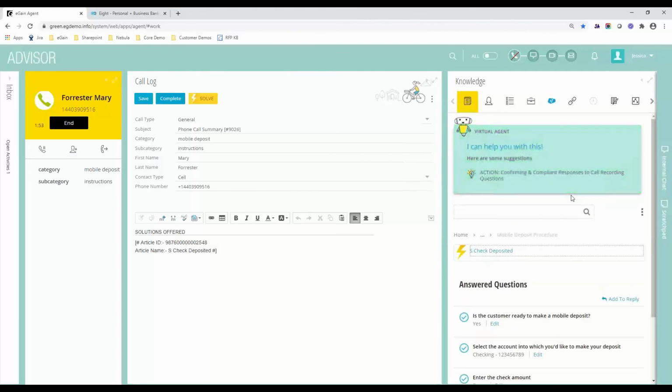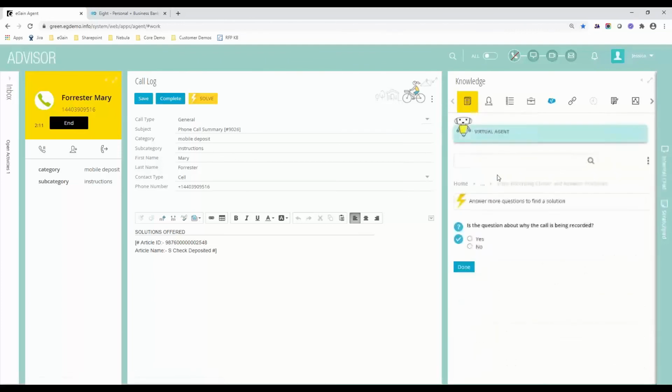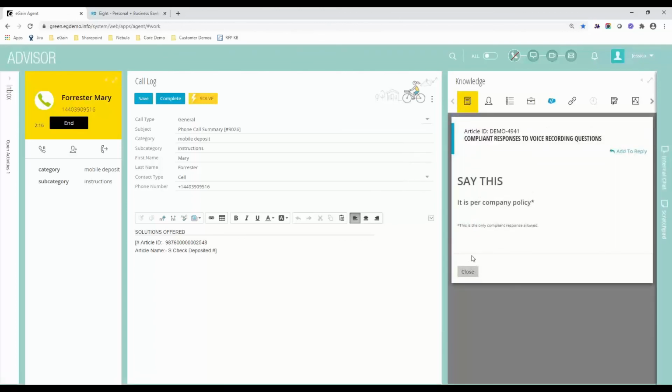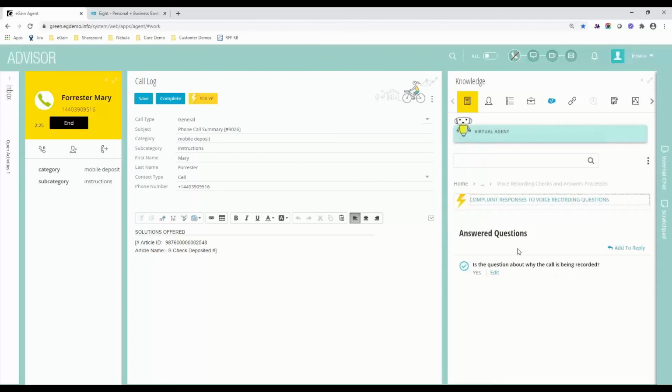Using Amazon Connect's technology, the customer message is converted from voice to text, and the virtual assistant for agent will analyze the message to determine whether it can provide guidance or a solution. In this case, as you saw, the virtual agent flashed the screen, indicating that it found an action for the agent. We will confirm that it detected the correct question, and now a solution is displayed for the agent expressing that the compliant response is it is per company policy.